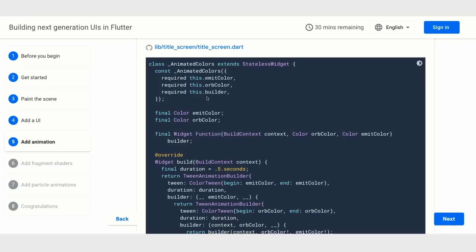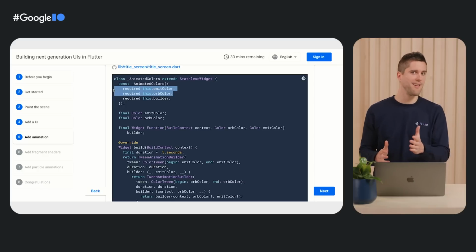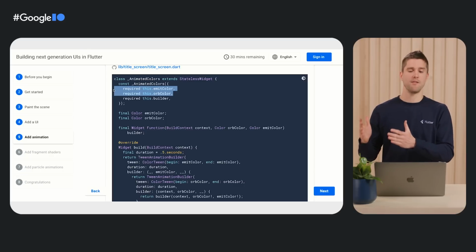So animated colors, what does it do? Well, it takes a couple of parameters, first a builder, and then also 2 colors, orb color and emit color. These are the parameters that we've seen kind of floating around this code base. And it's kind of an implicitly animated widget. So it's going to keep track of the old values of orb color and emit color. And whenever it gets new values, it's going to linearly interpolate and call that builder, that's 60-ish frames a second, depending on your screen, until it arrives at the updated values.